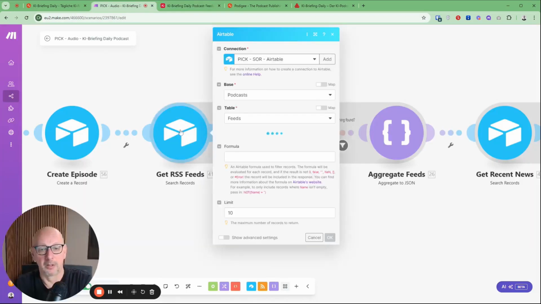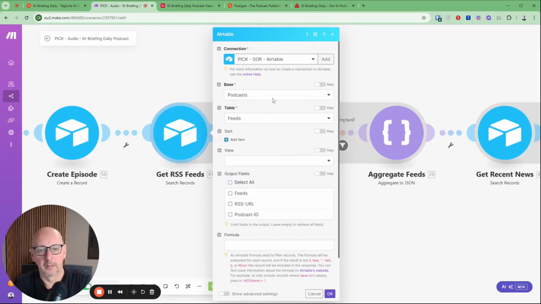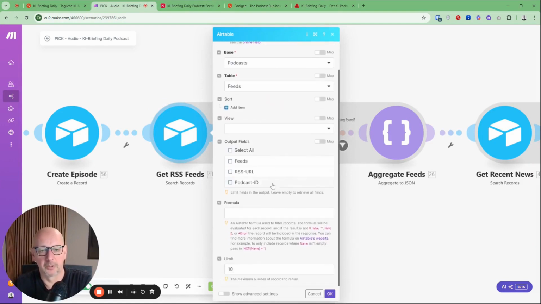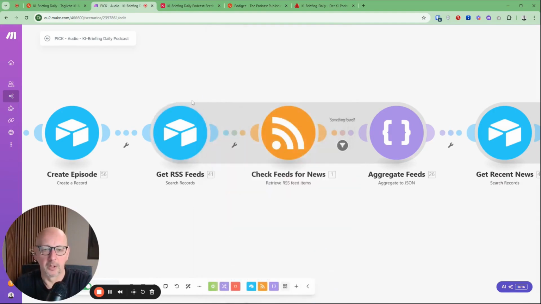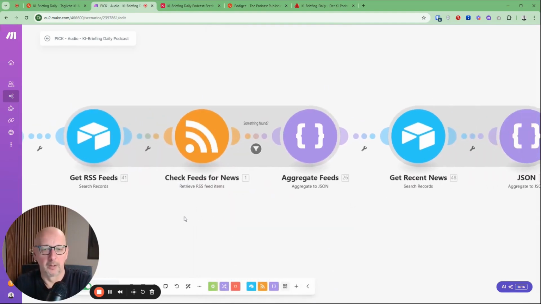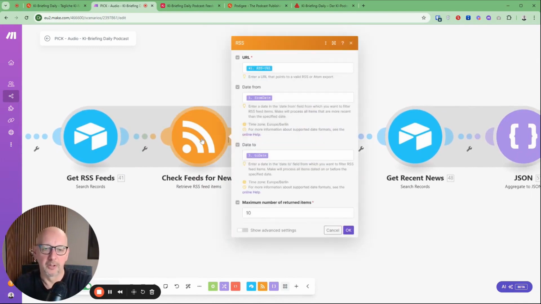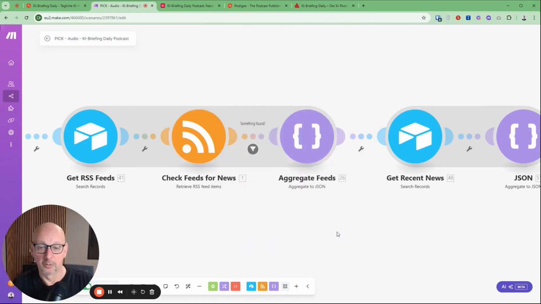and now they're being read here from Airtable. So let's just take a quick look inside. So I'm not selecting anything here. I'm just specifying the feeds table with a maximum of 10 entries. And then I run a loop over that. And with this RSS feed, I now search through these URLs, meaning these 10 different feeds, using the from date and to date, so the last 24 hours from 6 o'clock yesterday to 6 o'clock today. And here as well, I select a maximum of 10 items, and that also runs in a loop.